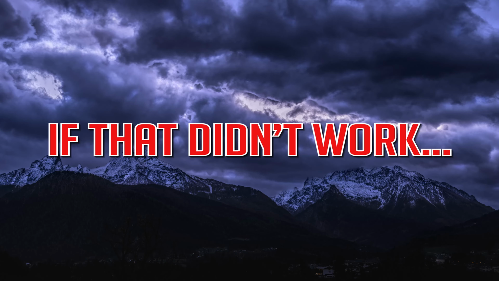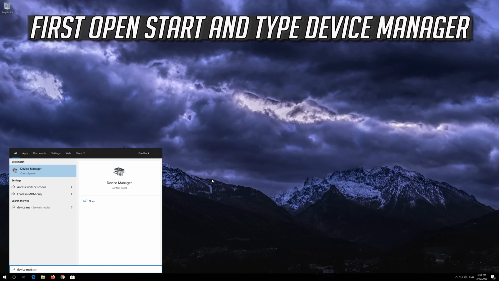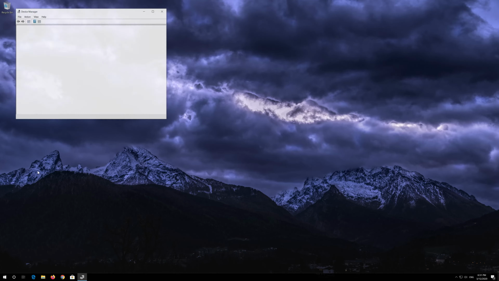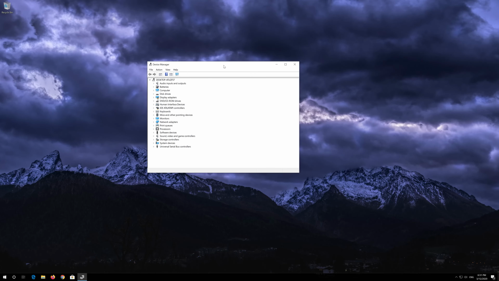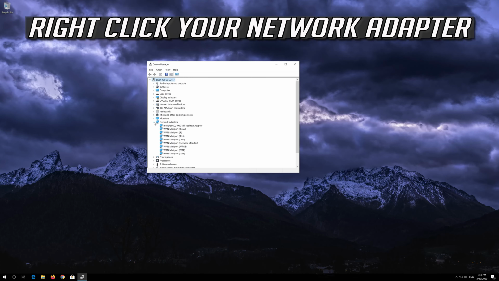If that didn't work, open Start and type Device Manager. Open your Device Manager. Expand Network Adapters. Right-click your network adapter.